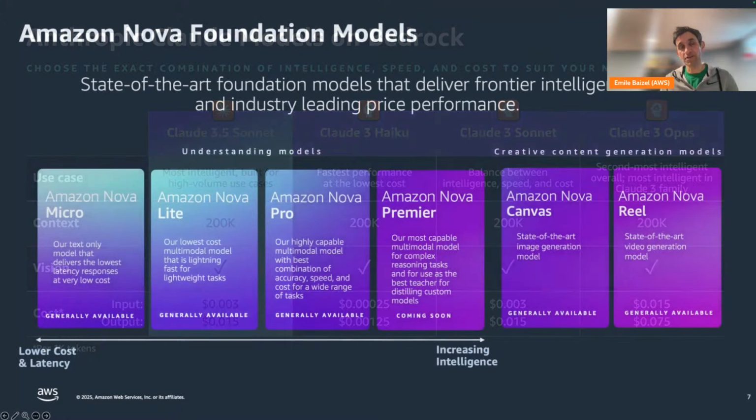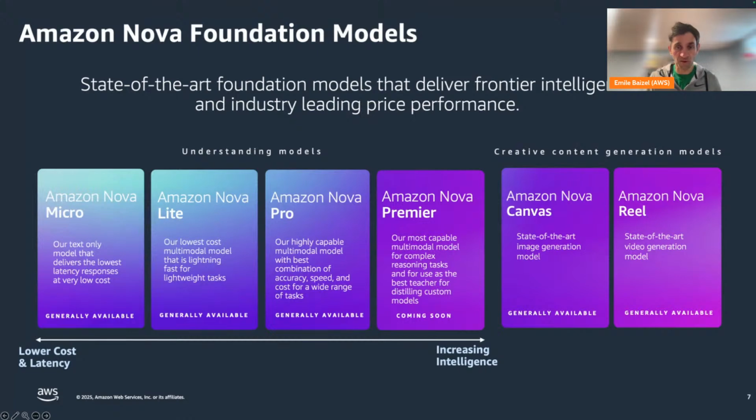And then the Amazon Nova Foundation models, which have been out for just a few months at this point, offer a broad range of capabilities. So if we start on the left side, the four on the left are what we call the understanding models. And these are the ones that many of you who use generative AI day to day are most likely working with. And on the right, we have our creative content generation models. So we've got Canvas, which generates images, and then you've got Reel, which generates video.